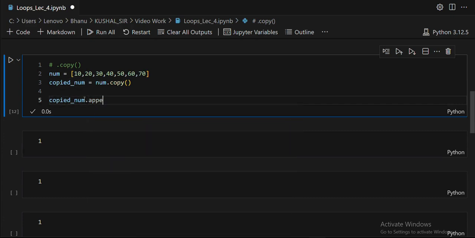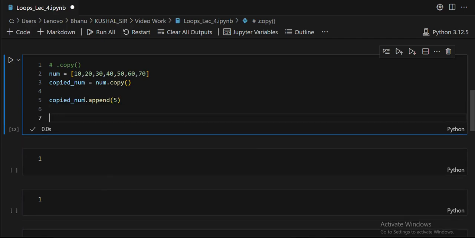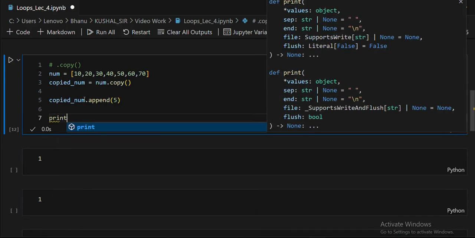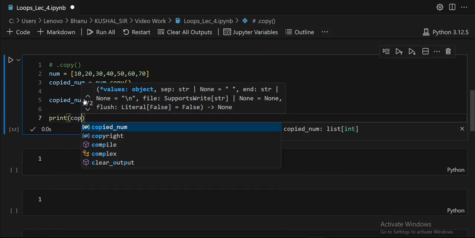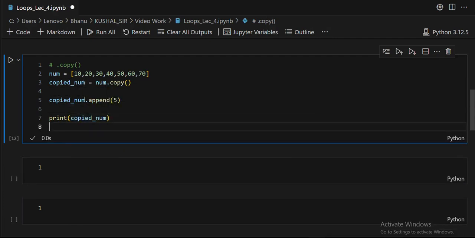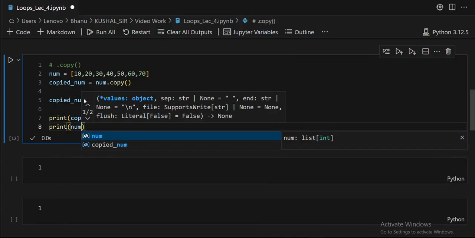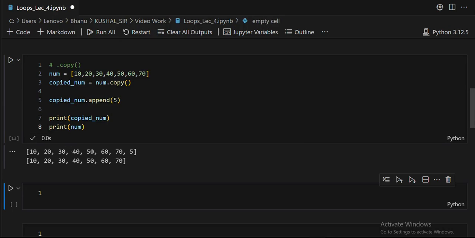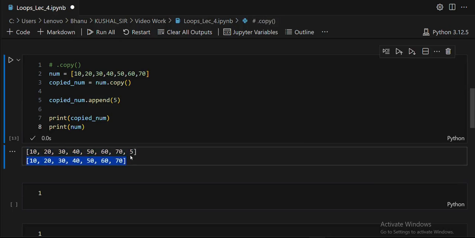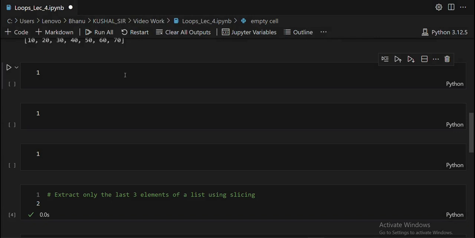5. And now let's say print copied list and print the original list. So here there is no effect or changes in the original list when we made the changes in the duplicate list. So here we understood slicing and copy operation of a list.